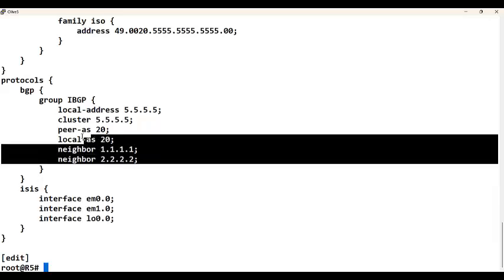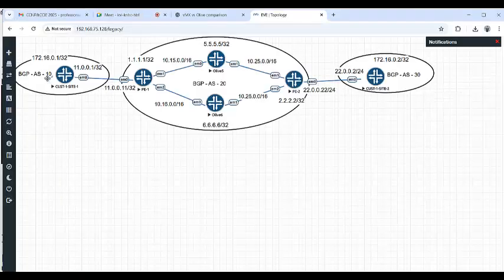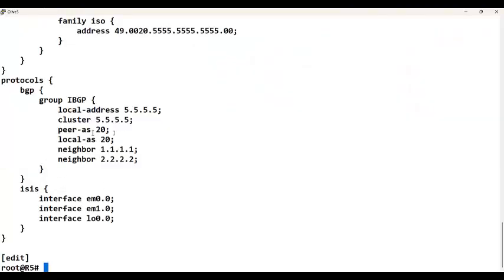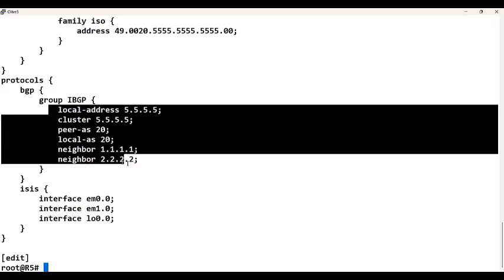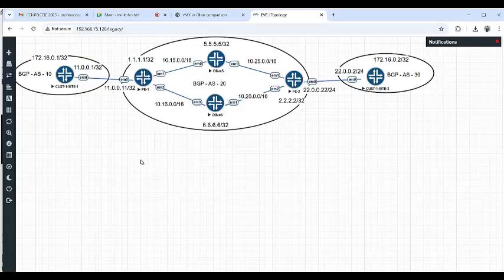We also have iBGP. Because it's router 5, it's a middle router, there is no eBGP configuration. You see only iBGP configuration. I have already showed you this. All right, that makes this topology function. Do you have any questions?